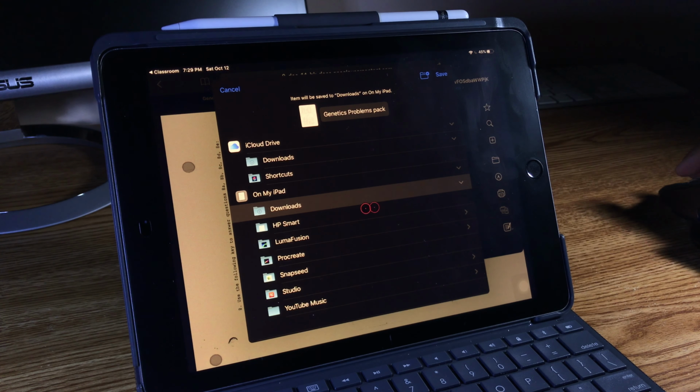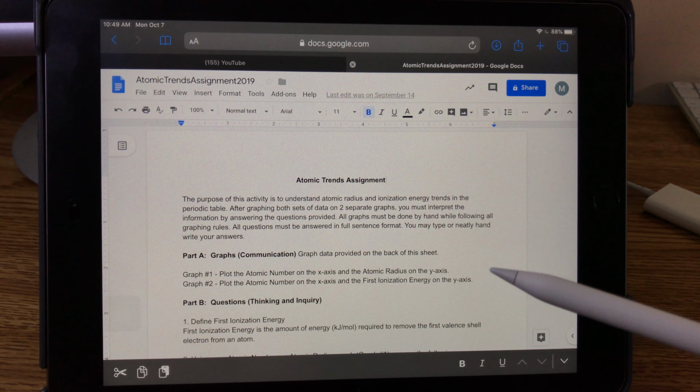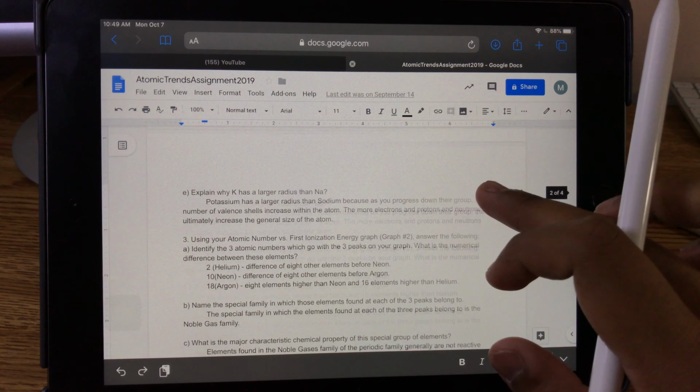Something else that is great about the desktop class Safari is that you can finally use websites like Google Docs online completely. So over here, I have an Atomic Trends assignment that I had to do. And as you can see, I have the entire Google document open just like I would on a normal website.